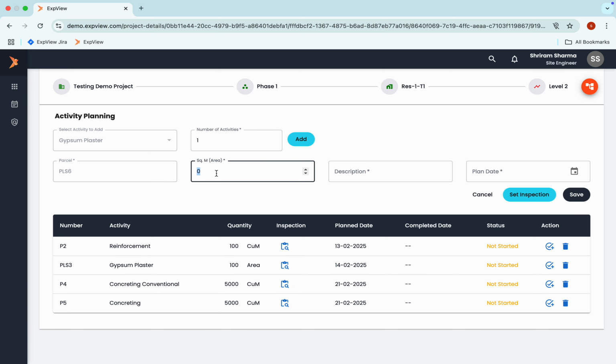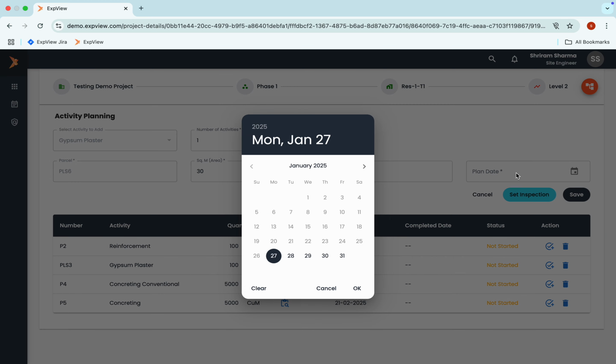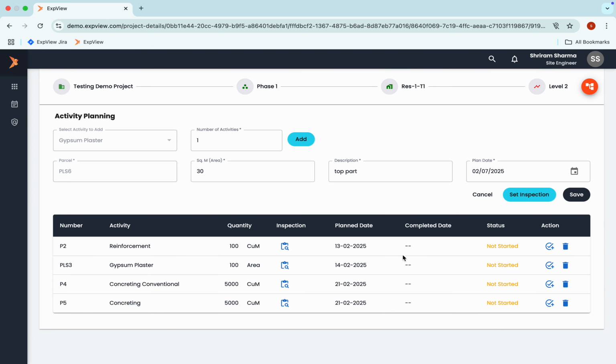It asks me how many square meters I am expecting to plaster. Let's say I'm giving a number here, so 30 square meters, and let's say I say top part, some geographical explanation of where that area is, and I define a planned date. So when I click here, it gives me the possible dates, and I say okay, I want to have this activity happening on the 7th of February. I say okay, information is set, and now I can save and add that activity, or I could go to the set inspections and further fine tune the activity definition.